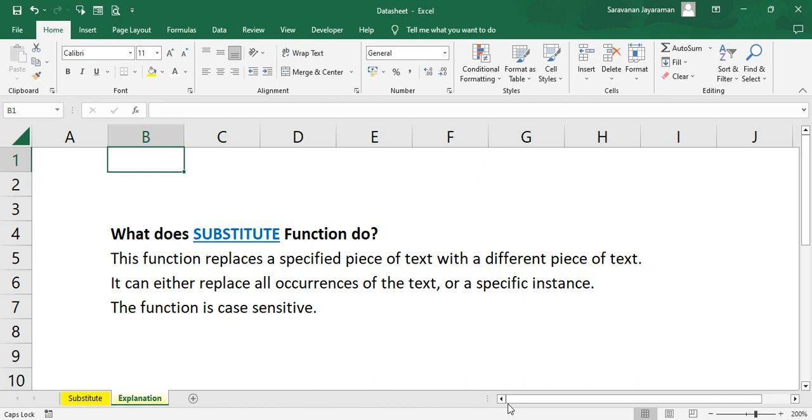In this video, we will learn about the function substitute. Now, let's see what the substitute function does. This function replaces a specified piece of text with a different piece of text. Basically, it's replacing a part of text. It can either replace all occurrences of the text or a specific instance.